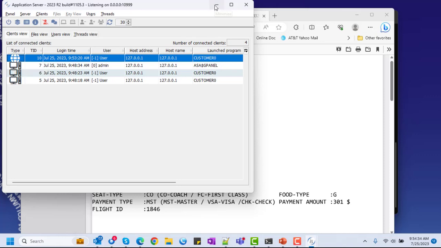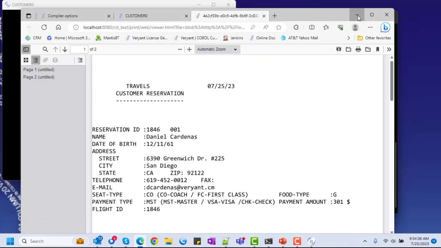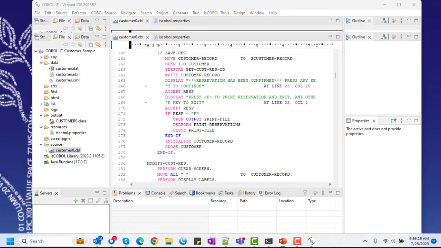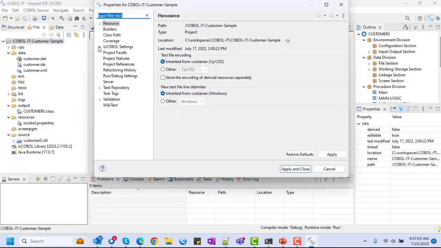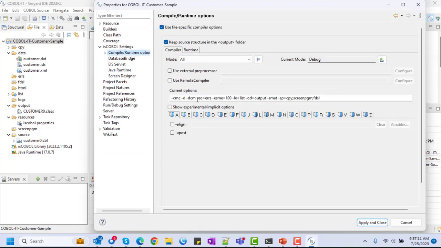All right, now let's go to the Integrated Development Environment, the IDE. And here's the IDE with the project that I've set up, and I've added the data to the data folder, and these files are still in the same place. I've just linked them into the project. The same with the isCOBOL.properties and our customer0.cbl. And if I look at the project properties, under isCOBOL settings, we have the compile and runtime options. And these are the ones that are added by the IDE so that everything goes into the right place.